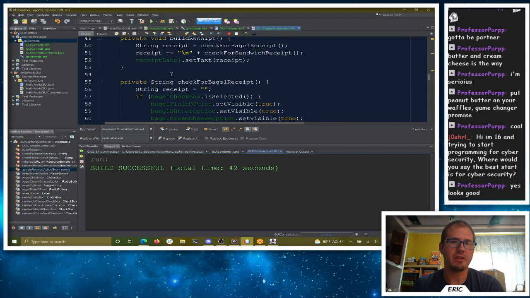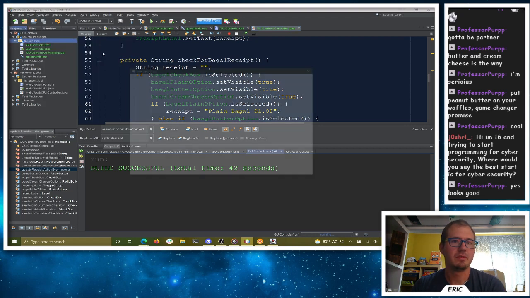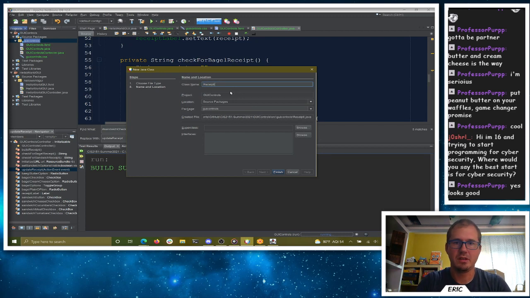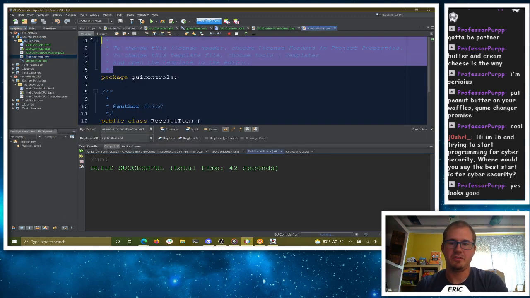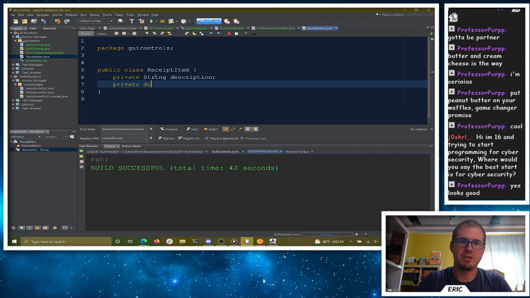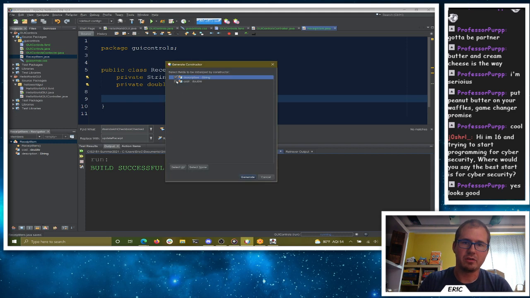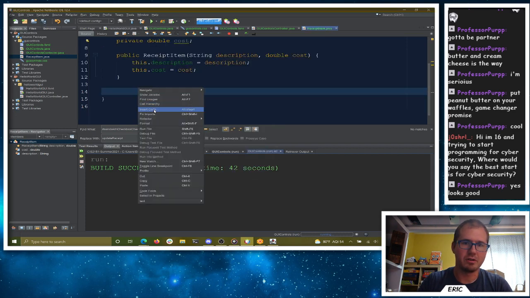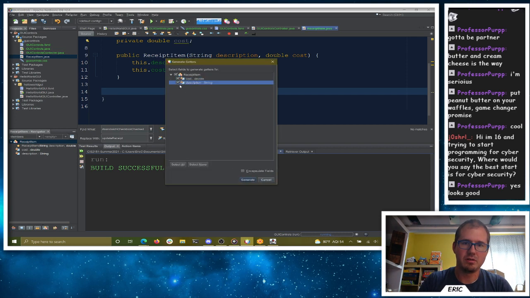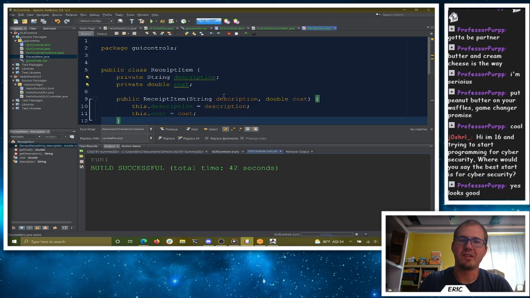So instead of returning a string here, we can return another object. So let's write another class. This will be my receipt item. And receipt item is going to be pretty boring and basic. It's going to have a private string for description and a private double for price or cost. How about cost? Right? And then we're going to let the tool do the rest of the work for us. We're going to insert a constructor that takes a description and the cost. Great. We're going to insert some getters. And we can add the setters, but if you can set them via the constructor, we don't need separate setters, and I'm fine not using it.